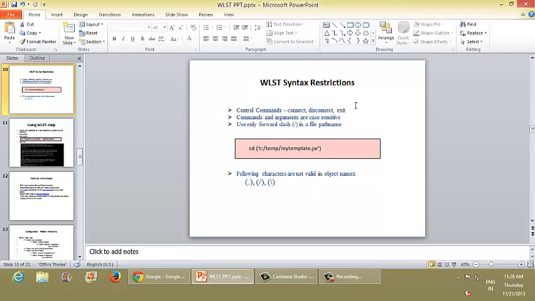These are the syntax restrictions in WLST. We can control commands by connect, disconnect or exit commands. The commands and arguments are case sensitive in WLST syntax. We will use only forward slash / in file path names like this. Forward slash and backslash are not valid in object names.